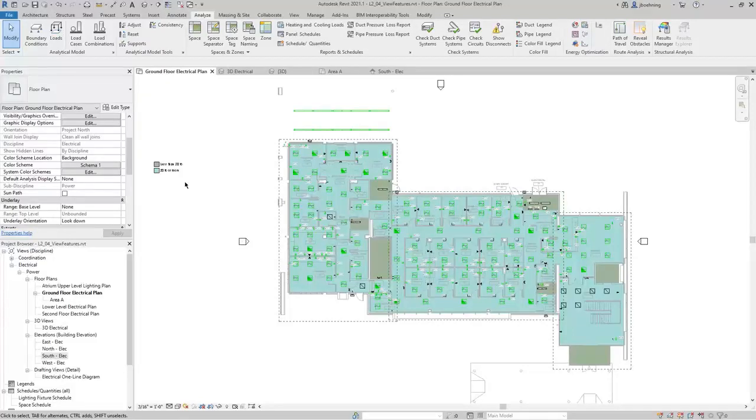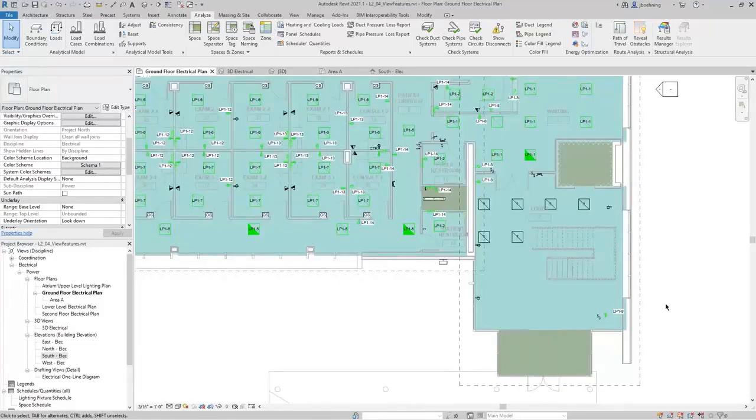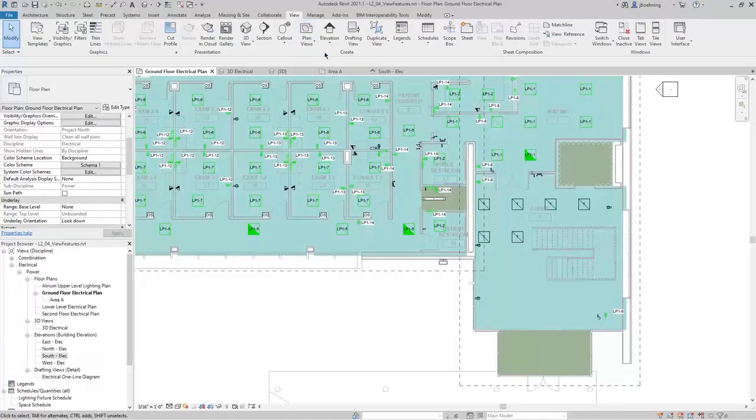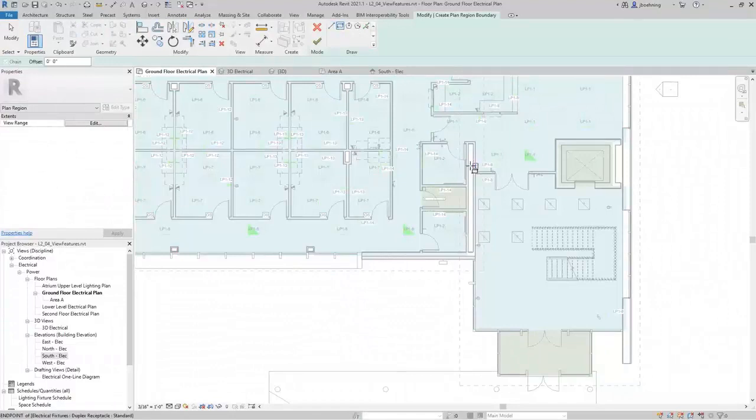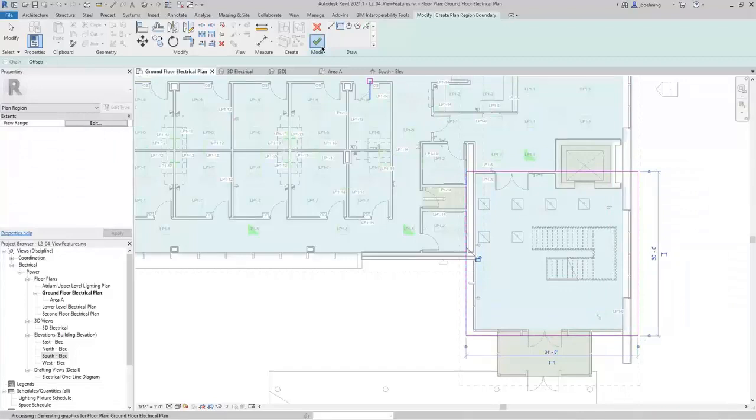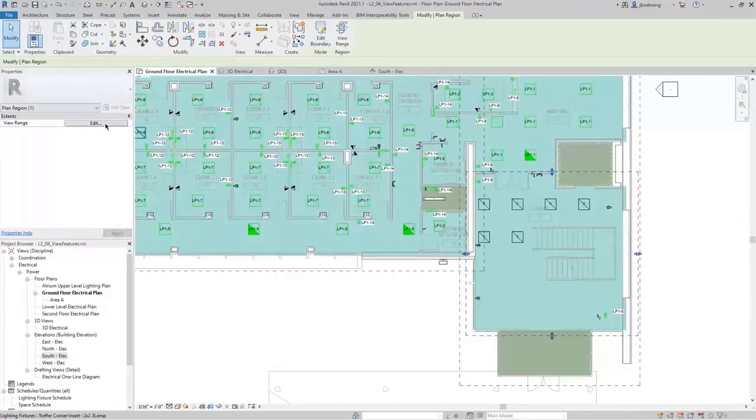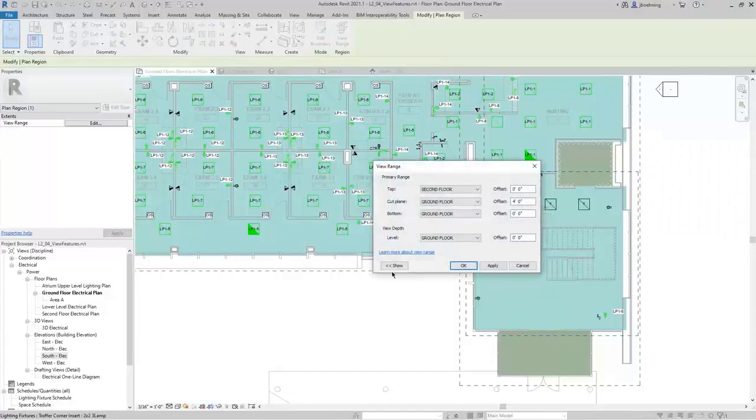Last thing is a plan region. And so if you have a certain room, such as a lobby, that the view range is going to be different, you can use a plan region. So if you switch to the View ribbon, and then in the Create panel, expand Plan Views, and select Plan Region, you can use the tools in the Draw Gallery to sketch a plan region. And then once you have a plan region, you can control the view range for that plan region independent of the overall view range for the view.